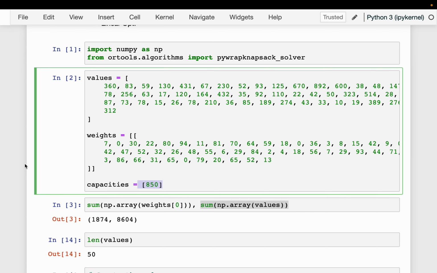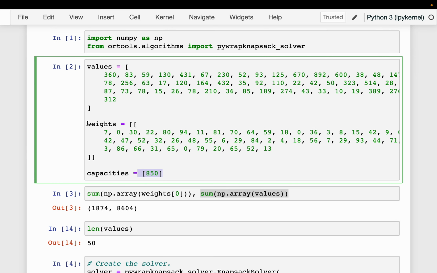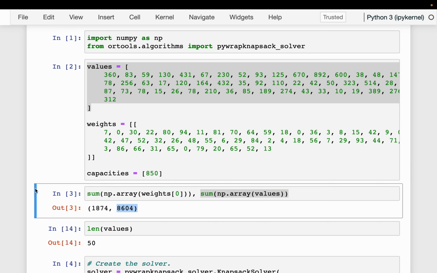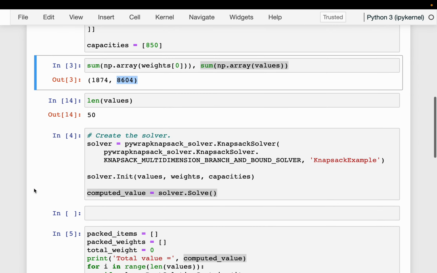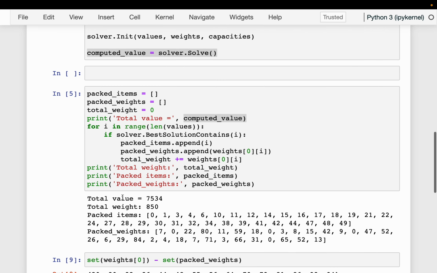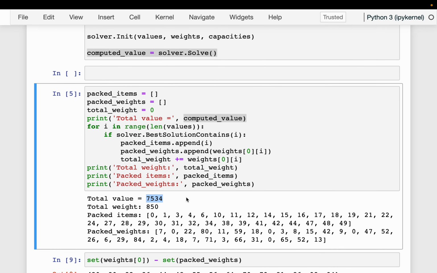So we are transporting the maximum weight allowed within this truck or container. Okay, so that's good. We have maxed out our weight, and at the same time we are taking the maximum value possible. Out of these $8,600 worth of items, we are able to take $7,500 worth of items.